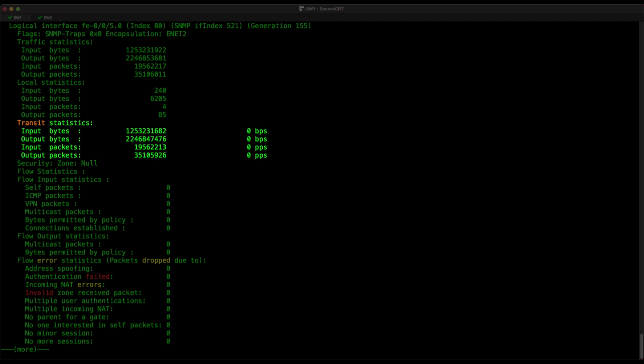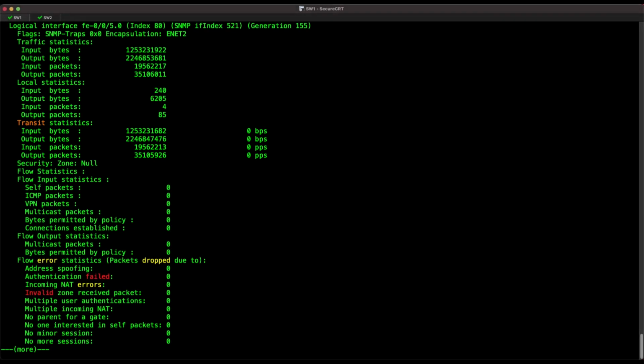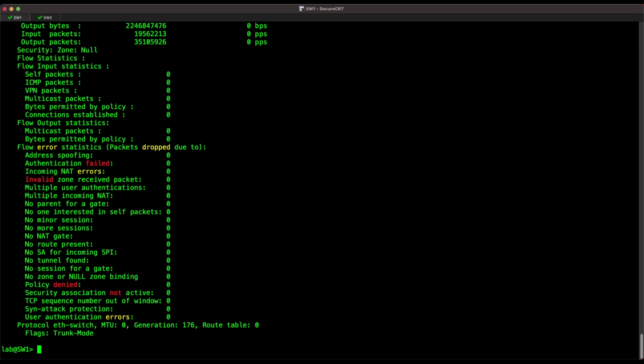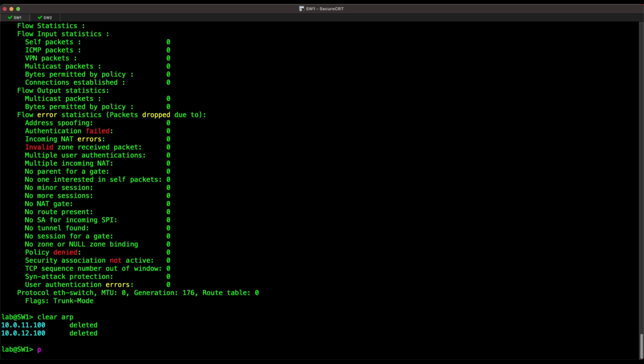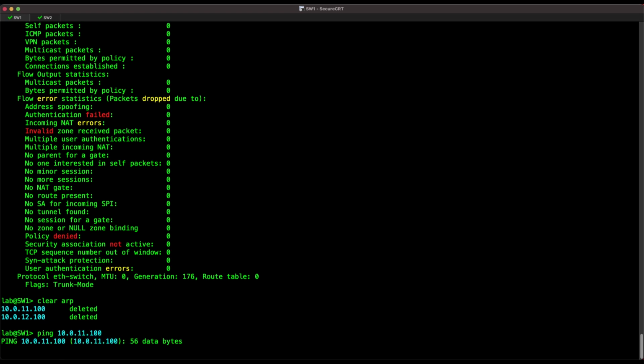Now, since switch 1 already has the ARP entries for the routing instance interfaces we were pinging, let's clear the ARP table and then ping the remote interface. This will cause an ARP broadcast packet to be sent, and since we've misconfigured RSTP, we should see that we have a loop with a broadcast storm occurring.